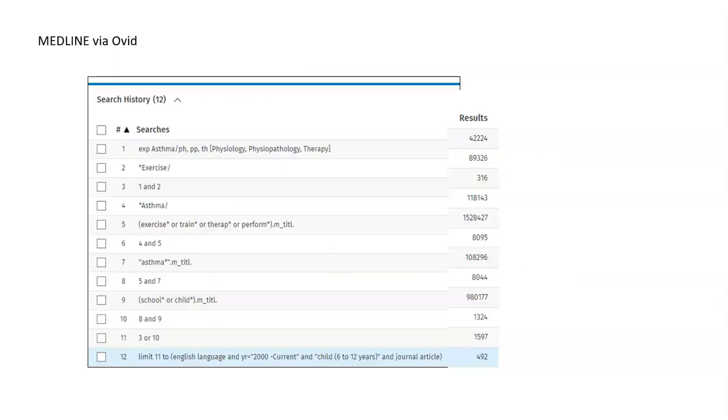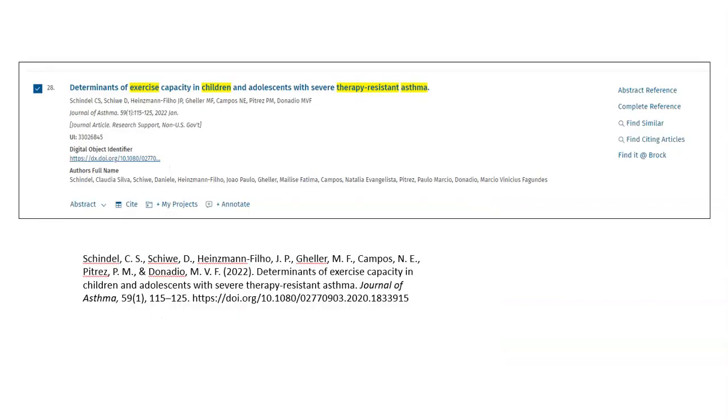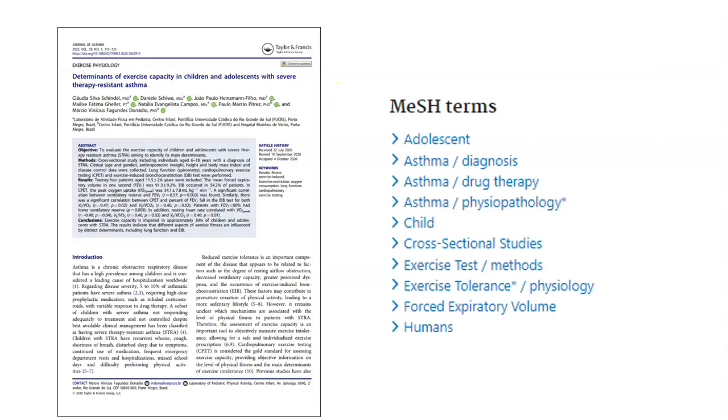Here's Medline being Ovid. It looks different, same database, no better, no worse, it's the same currency. And so I did 12 limits in searches, and I found 492 articles. Here's an example of one of the citations I found. I pulled the DOI and put it in Zotero Bib. It found it, and here's the full text of that article.